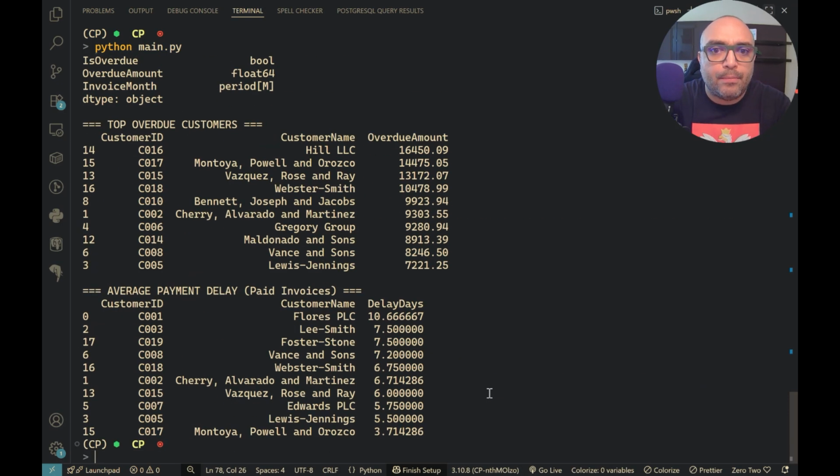And there you go. The delay days you have here, number one is Flores PLC. That's the highest, almost 11 days delay. Lee Smith, Foster Stone, Vance and Sons, Webster Smith, and so on. It goes all the way to 3 or almost 4 days.